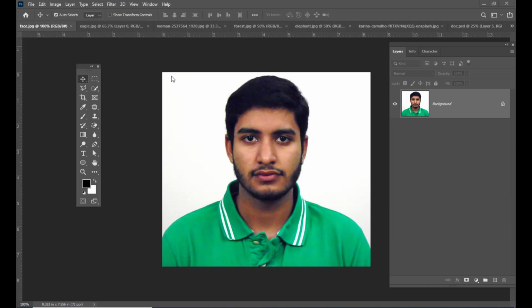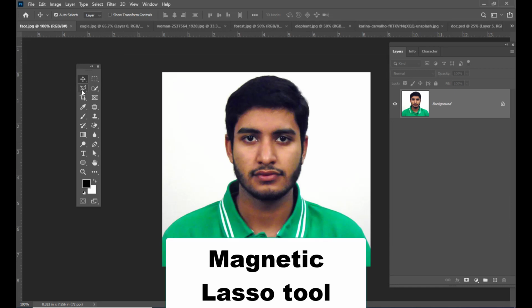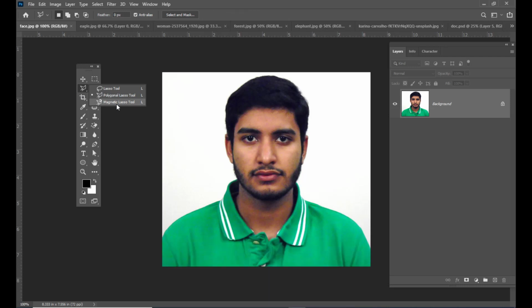So the next selection tool is the Magnetic Lasso tool. See, the name of this Lasso tool is magnetic. So what does a magnet do? A magnet will stick to any metal. So here also the magnet sticks to the edges of the subject. So it will make our selection very fast. We can quickly select any subject using the Magnetic Lasso tool. So we are gradually improving the selection. We are gradually finding better ways to select.